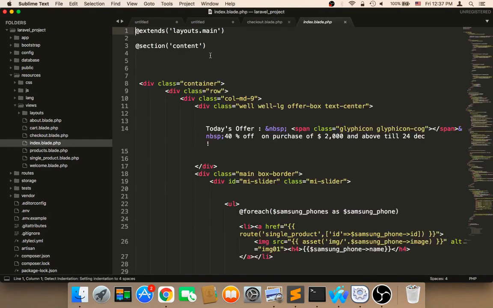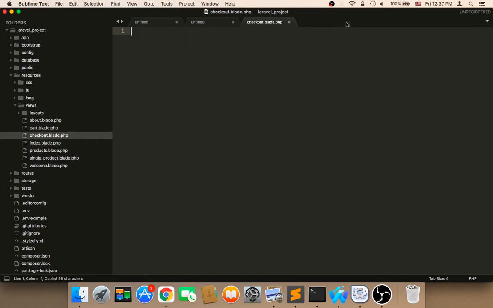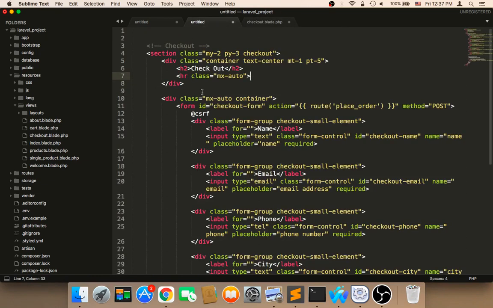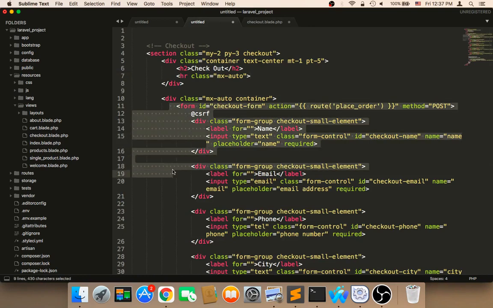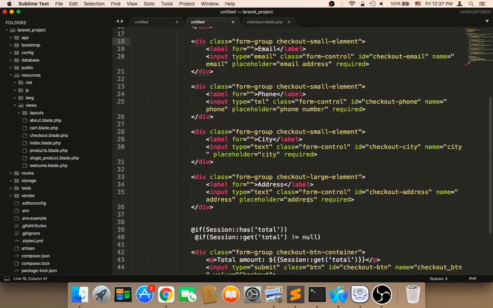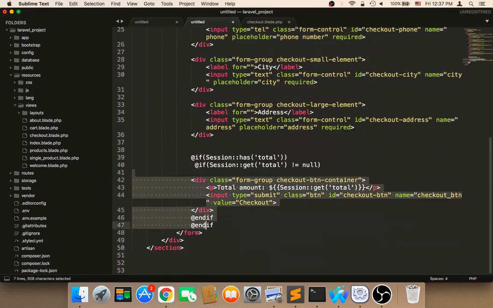We need to add the code, and the code is going to be similar to the basic code, which is the extends and the section. We need to copy these two lines and paste them here in the checkout, and at the end we need to say end section, and in between we need to add the code. This is the HTML code. It's a very simple HTML code that has a form that would allow the user to type their email, their name, their phone number, their address, and they will be able to check out.